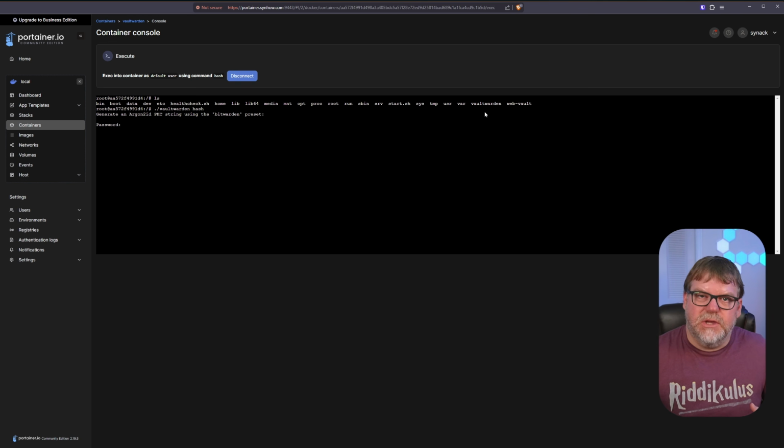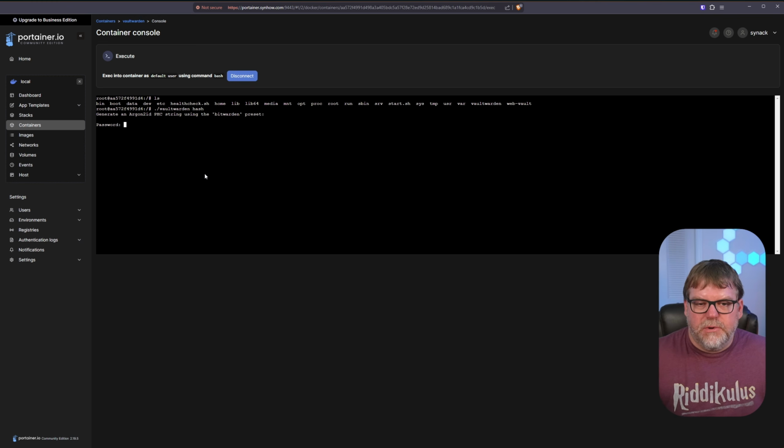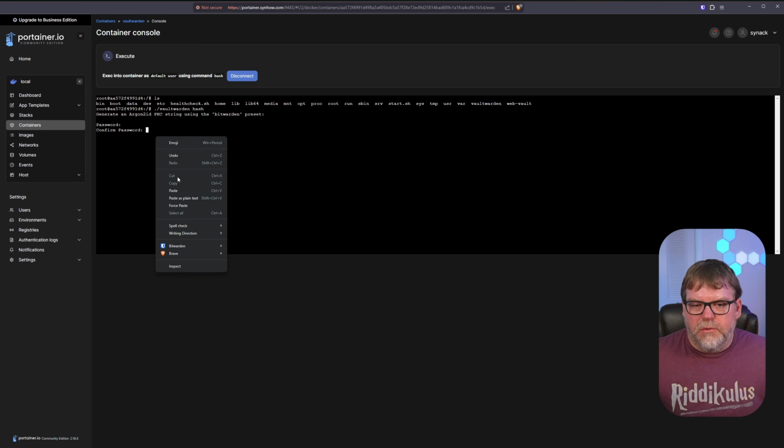So now it's asking you what password do you want to use. And what this is going to do is take the password that you give it, hash it and make it so that it's not readable by anybody via plain text. So with this, I'm going to paste in a decently secure password. I'm going to do it one more time.